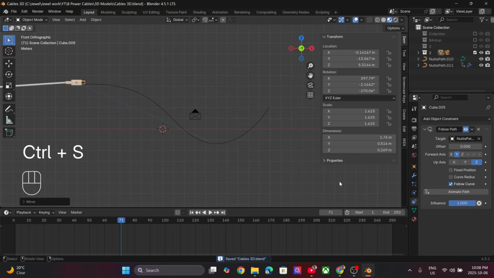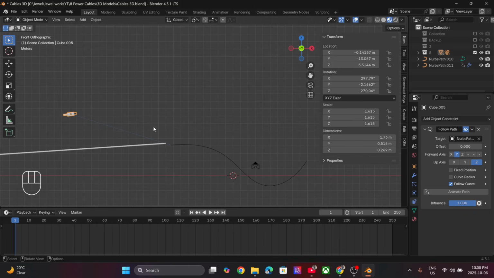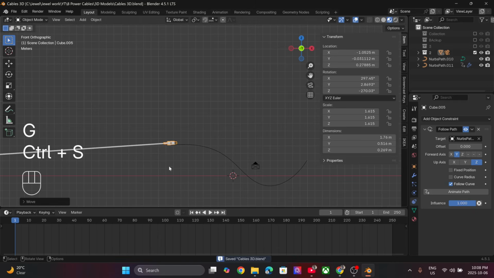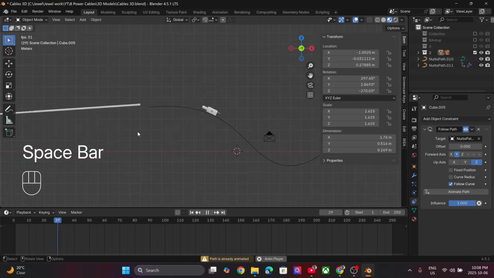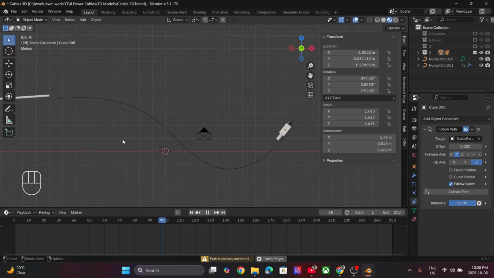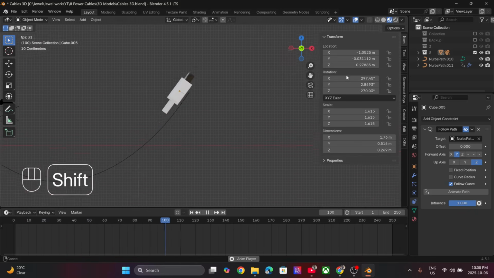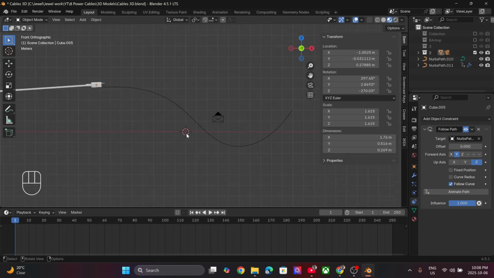Perfect. Now, go to the first frame. You will see that it has shifted its location. So again, adjust it just like that. Now, click on Animate Path and just press the space bar. You will see that there is no deformation this time. And that is exactly how we want it.